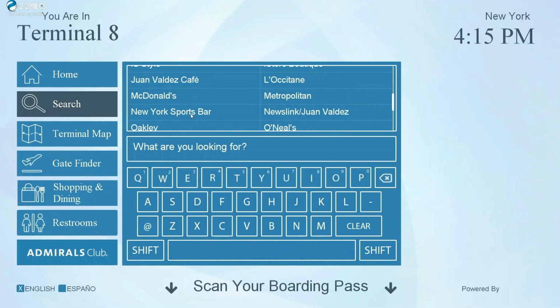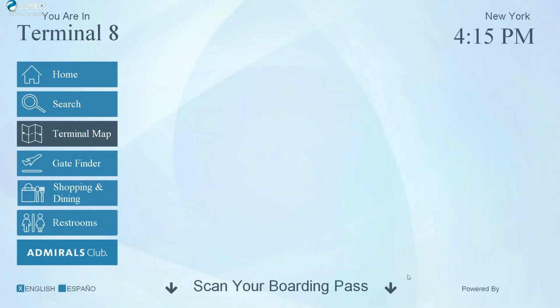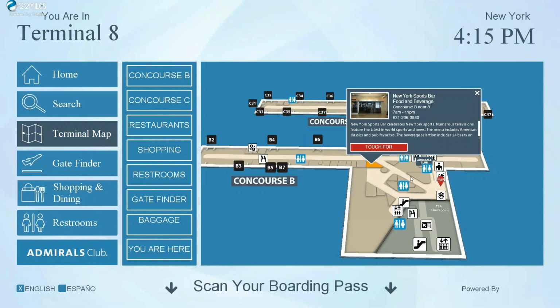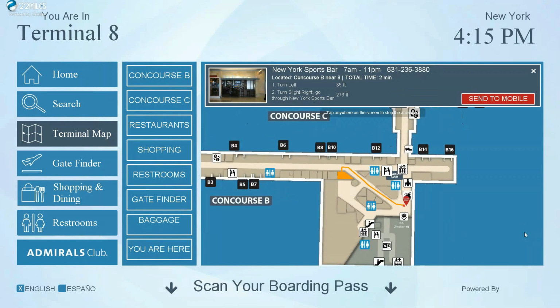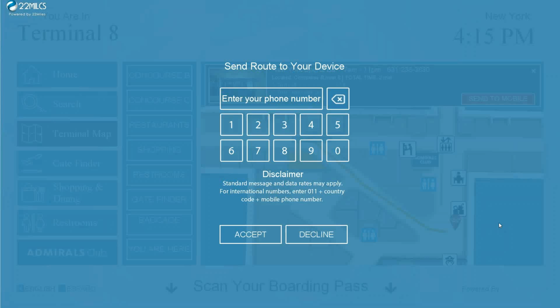Let's look for New York Sports Bar. You can get a pop-up, locate on the map, and you can see this map's completely different. They have a little pop-up with text information, touch 4. And again, the mapping looks completely different from the other ones I just showed. You got the directions written out in text, and you can send that to a mobile phone.